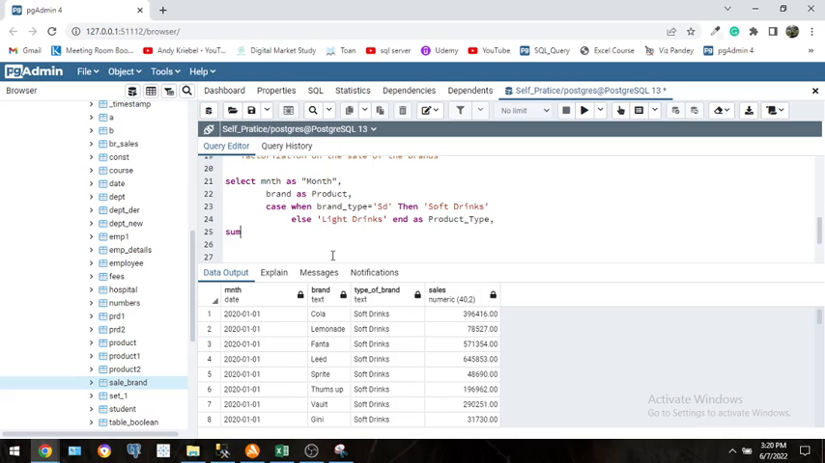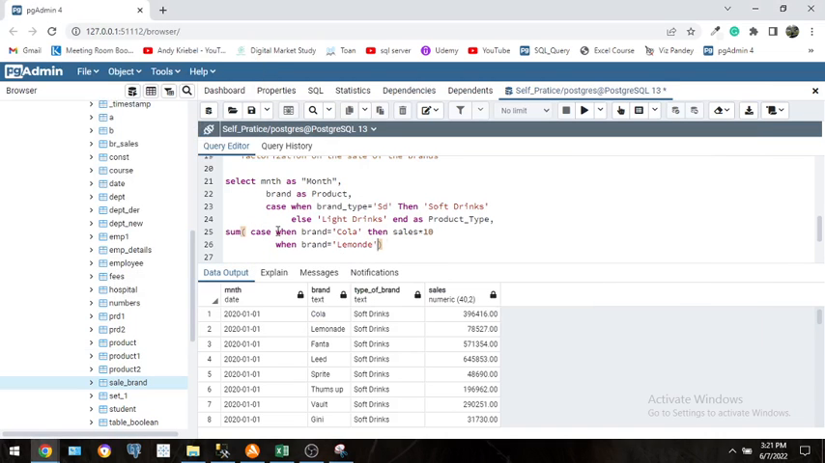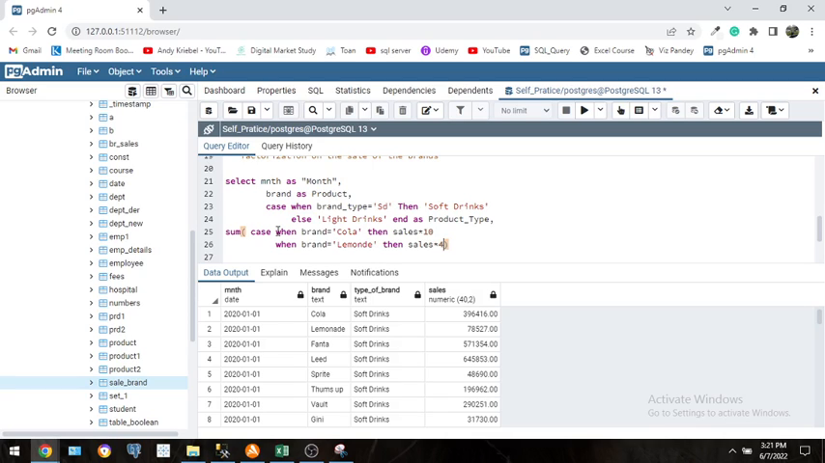Case when your brand is equal to cola, then sales we are multiplying by 10%. Similarly, when your brand is equal to lemonade, then sales will be multiplied by 4.